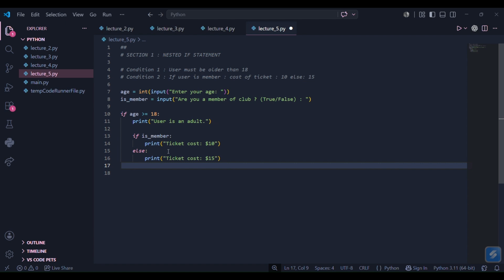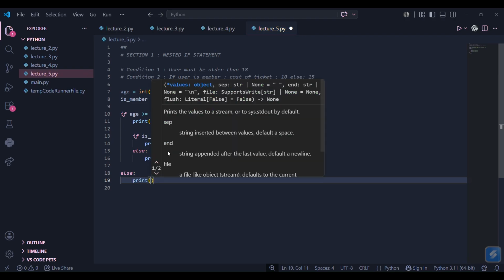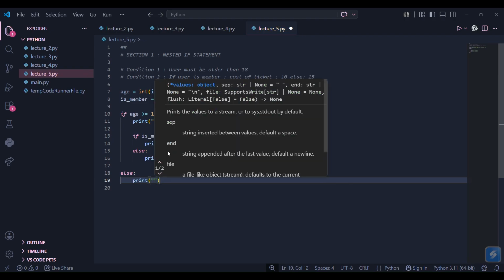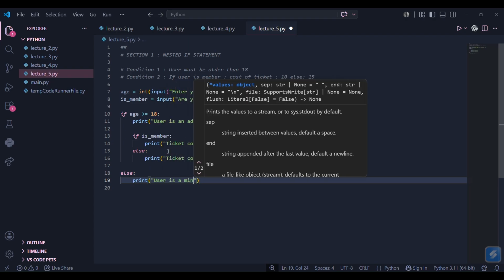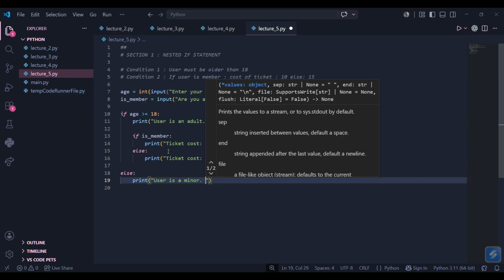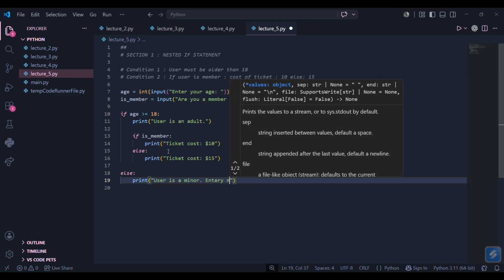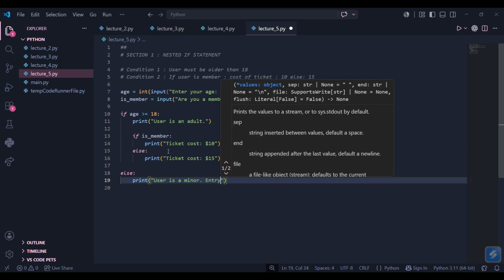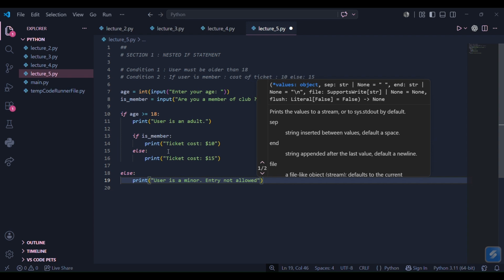Okay, now we will come out of this and go for else here. If the user is of age less than 18, it will print user is a minor, entry not allowed.